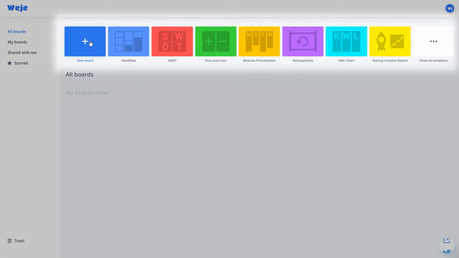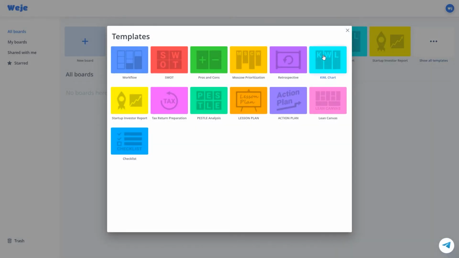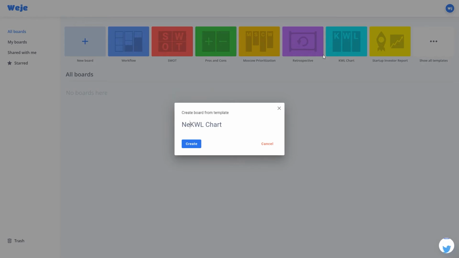In your workspace, click on the All Templates field, select the KWL chart template, and name the board. Then click the Create button.